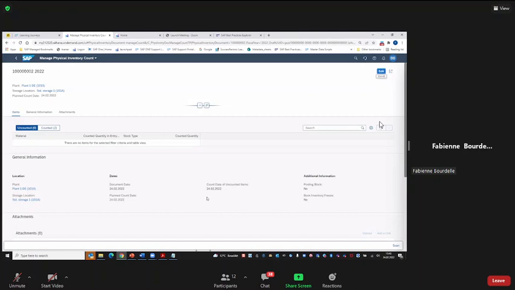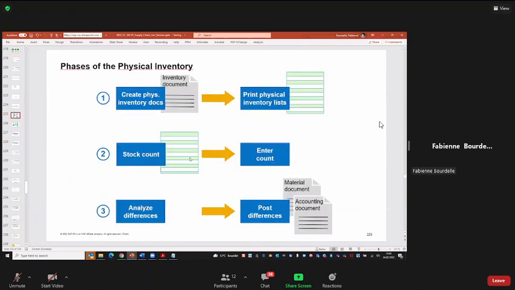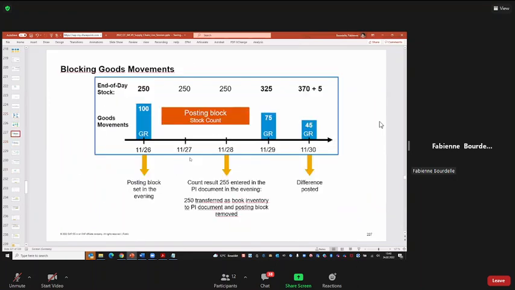But let me come back to the slides. Imagine you are counting at the beginning of the day. You are counting, I don't know, maybe 101 pieces, and the book quantity at the time you are counting is 100. So you would have a difference of 1.